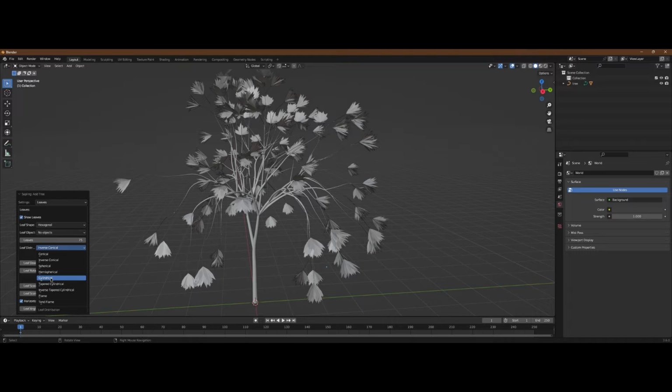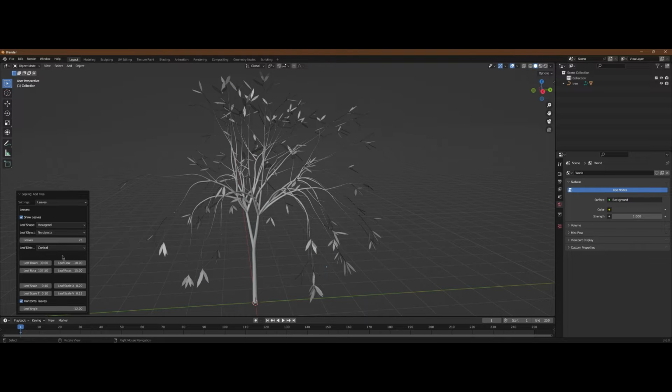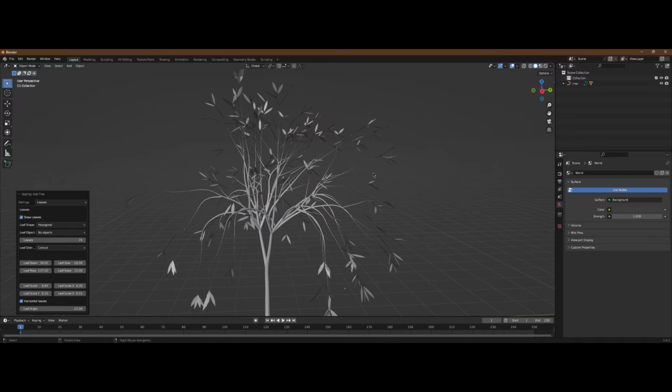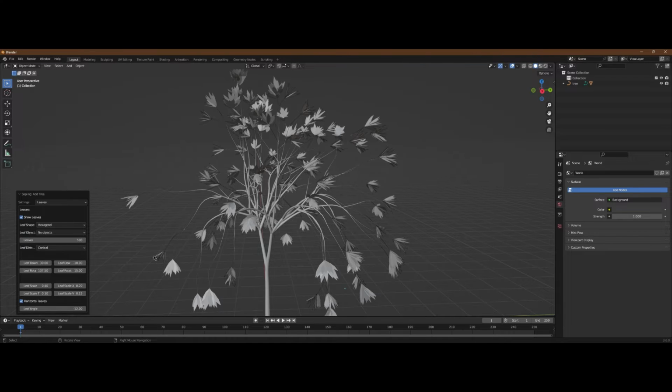This is like the shape that the leaves spawn in: cylindrical, spherical, conical. You know what, I like that. That kind of gives me some very strange leaves. But now that I've done this, I think I want to increase the number of leaves. So we'll do 200. Let's do a bit more. Let's do 500.